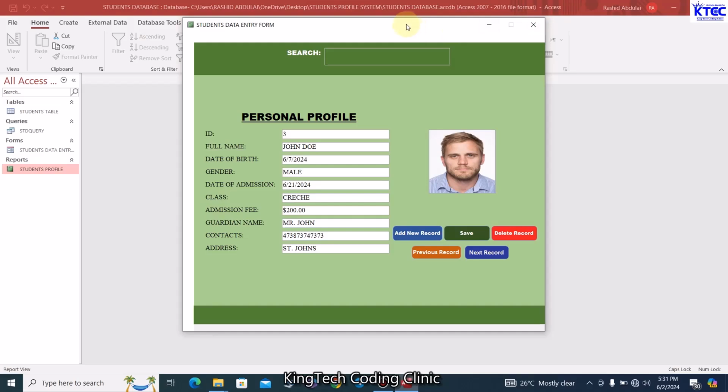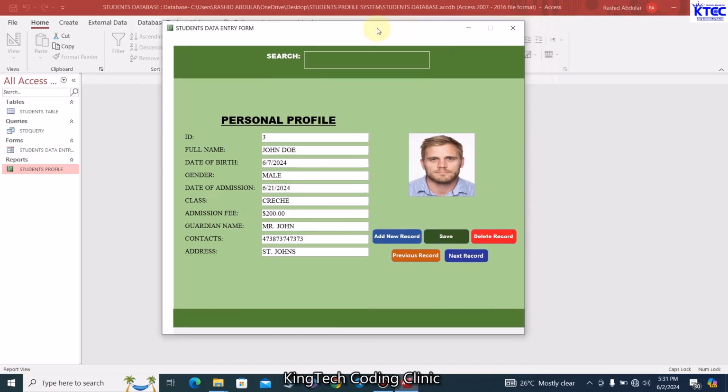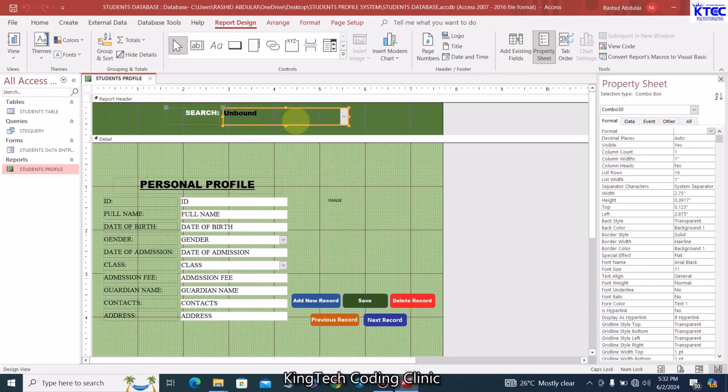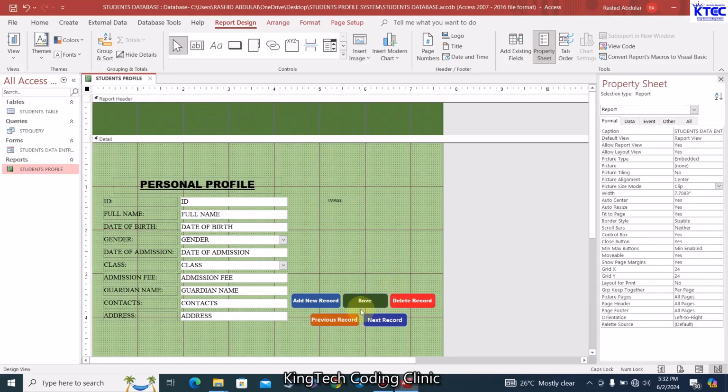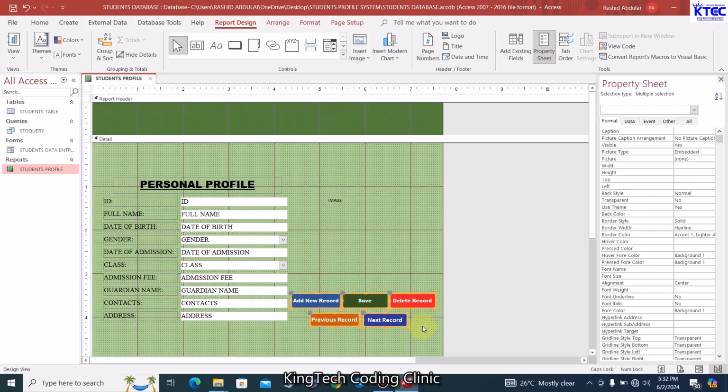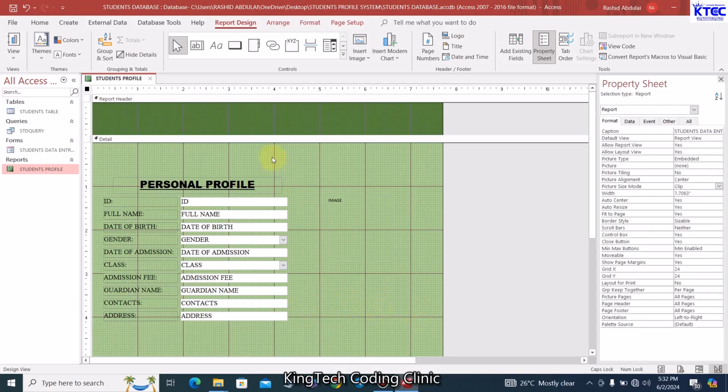Okay, so now the report, let's format the report now. To do that, let's first of all convert it into design mode, design view. Perfect. With this, what we are going to do is to do away with a lot of stuff here. First of all, let's do away with the search bar. Let's remove this. Let's remove all the buttons here. Perfect. I think now that looks good.